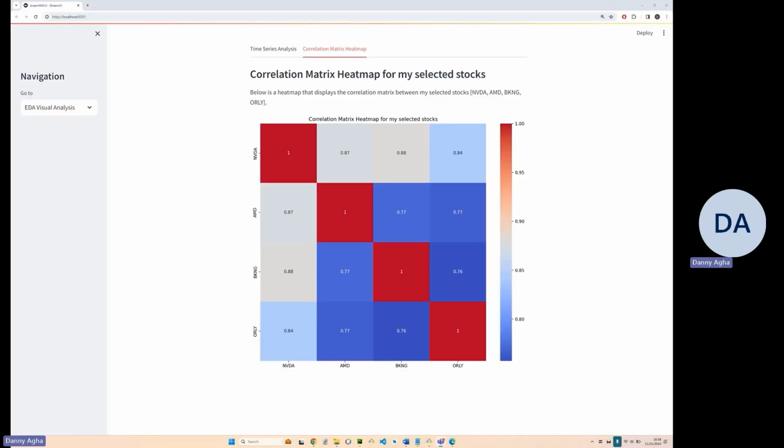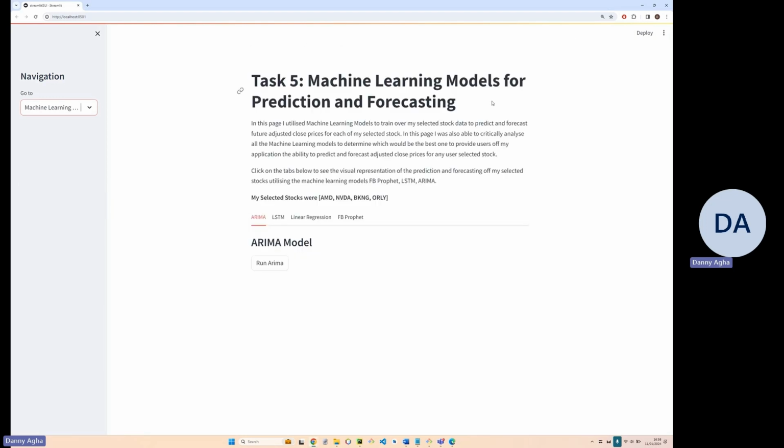For task 5, stated in the assessment brief, is machine learning models for prediction and forecasting. Propose at least 4 machine learning models and train them over each of the stock data to predict and forecast the price action. Then critically analyze and compare all 4 models. So if we move over to the machine learning models and prediction page, the first model that we're going to look at is the ARIMA model.